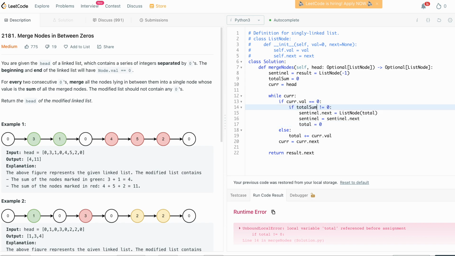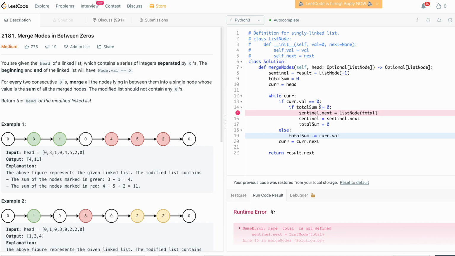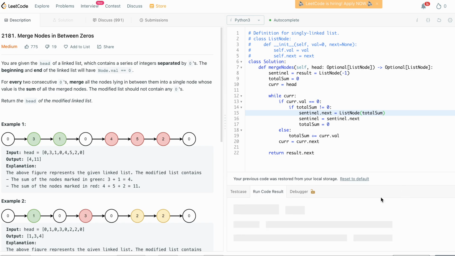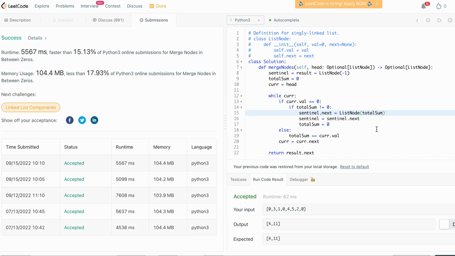Sorry, I keep on forgetting that it's not total, but it's total sum. That's the name of the variable. It works for this test case. Yeah, so it's faster than 15%.